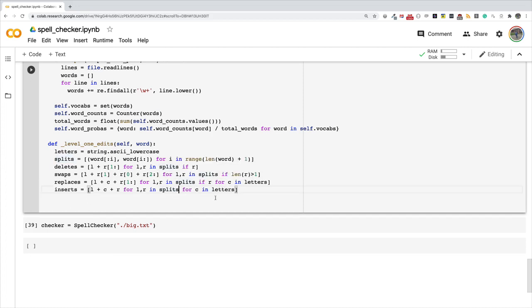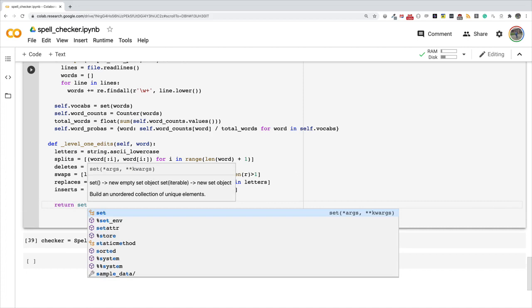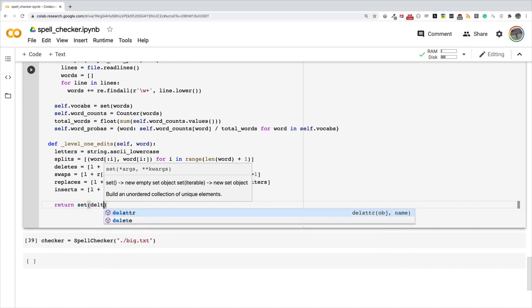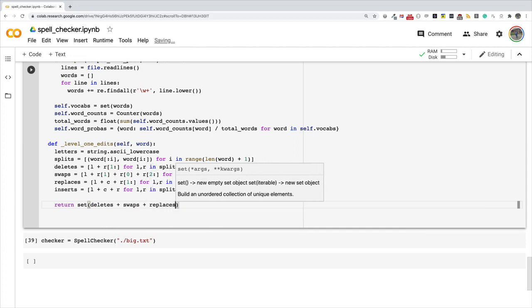Alrighty then. Okay, so now what we need to do is to return a set that contains all these operations. So it contains delete, it contains swaps, it contains replaces, it contains all the candidates from inserts.